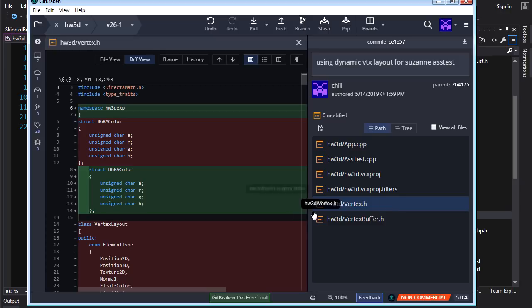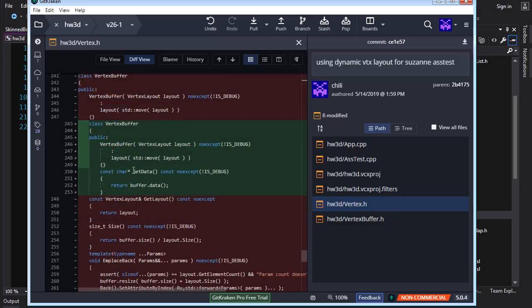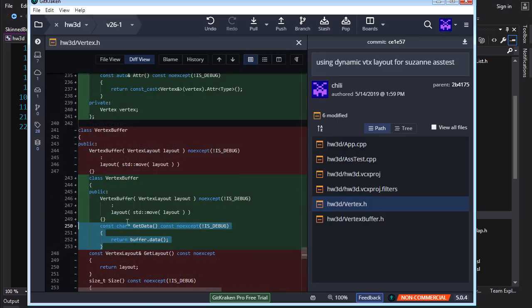And finally, vertex.h, some things were changed. I mean, obviously, like I said, namespace was added. I'm pretty sure the getData function is new, though. And that's really the only major change.